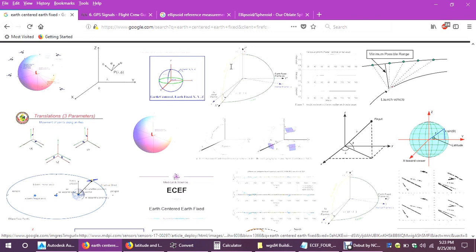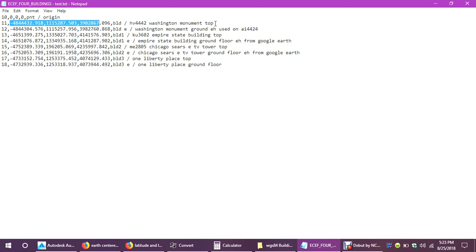Anyways, here are my coordinates, and it's in meters. So I got the top of the Washington Monument, the building. These are all buildings. And so then I got the ground of the Empire State Building, top floor, Sears Tower, and Philadelphia, the Liberty 1. So, remember my coordinates here. That's the point number, northern, eastern, elevation, description.